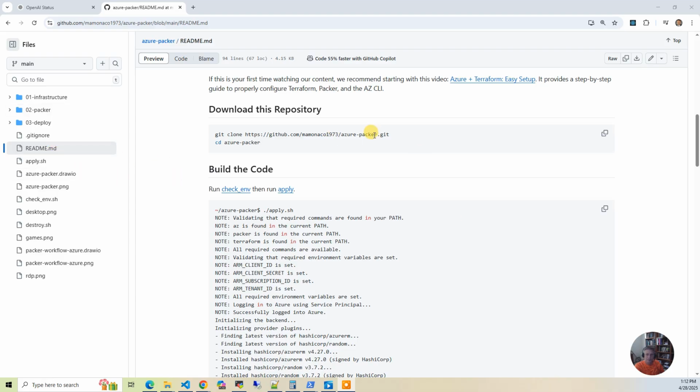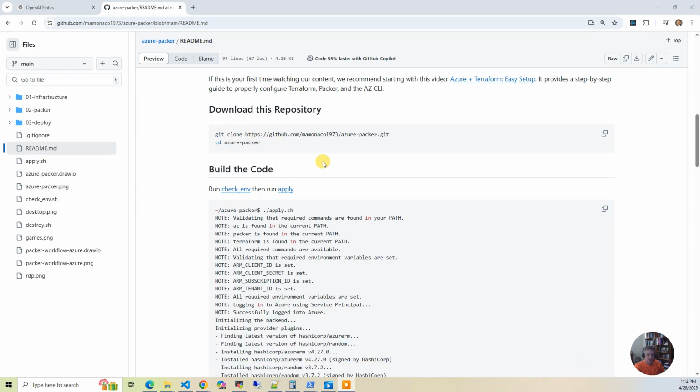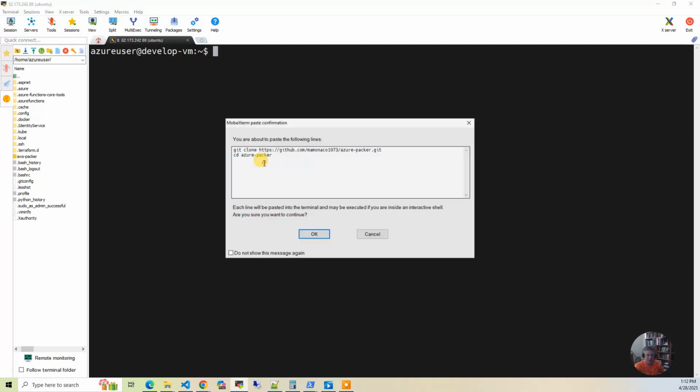Okay, so in the build, the first step is we're going to download the code repository and then run the apply script. Now, this build is designed for a Linux environment. So let's go, and I'm going to copy that, and I'm going to go to my Ubuntu development environment and paste that in.